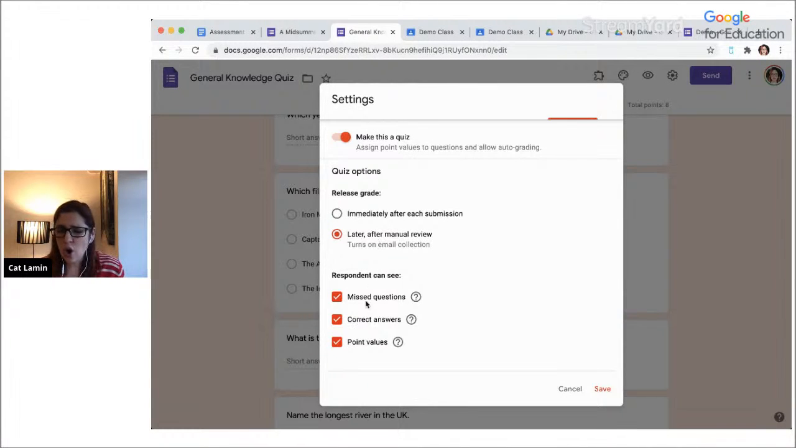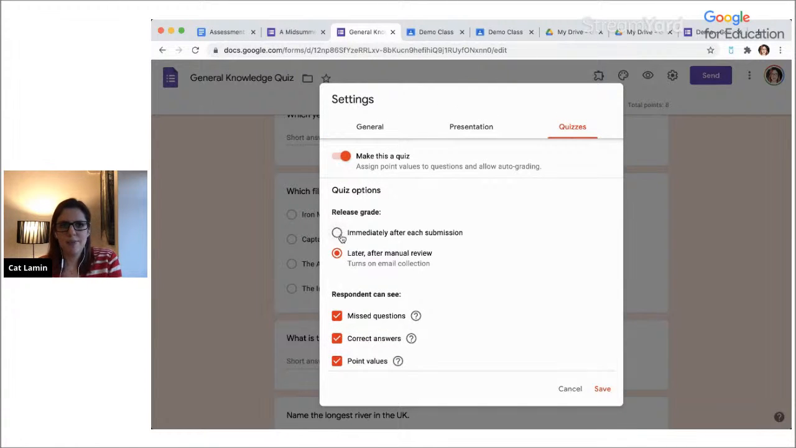You've also got options here around letting students see whether or not they've missed a question, telling them the correct answers at the end and showing them the point value. I know, for example, when I'm teaching maths, we frequently say to students, look at the points, see how much work you should be doing. So it can be really useful to say how many points you want to do. So I'm just going to save that one and give people the opportunity to receive their scores later.